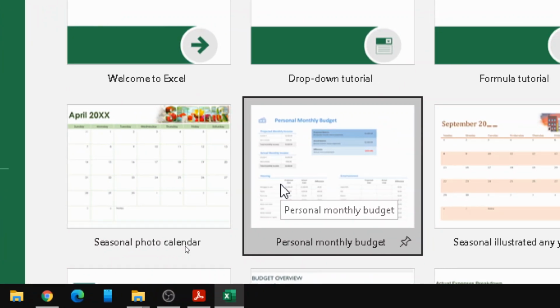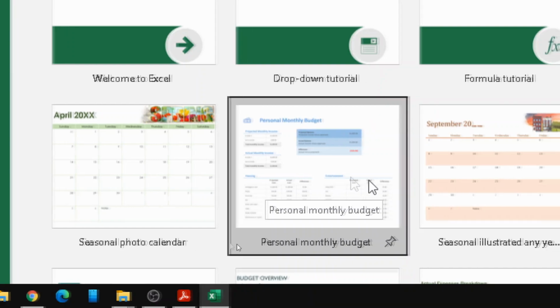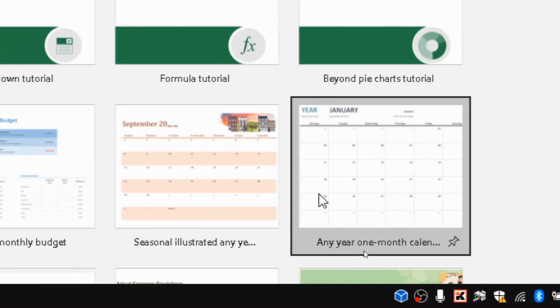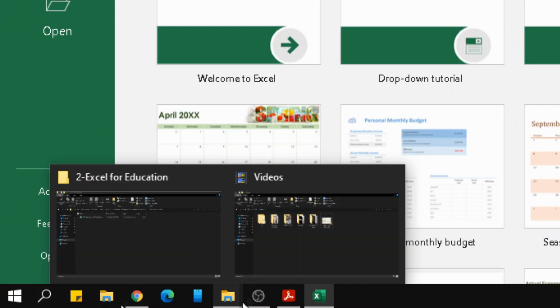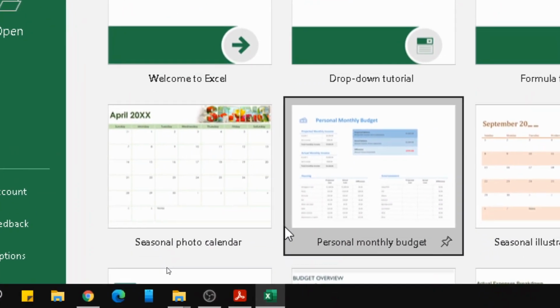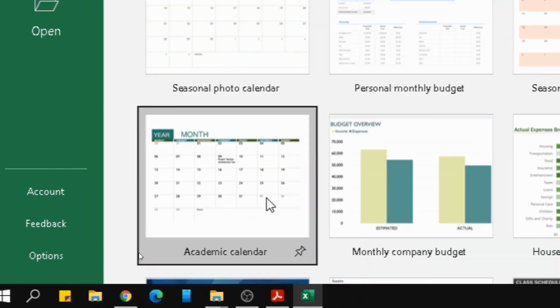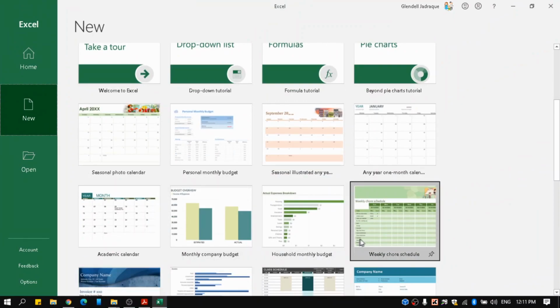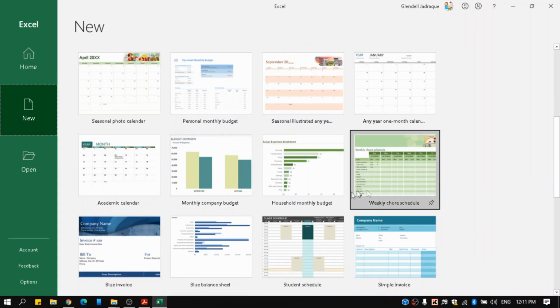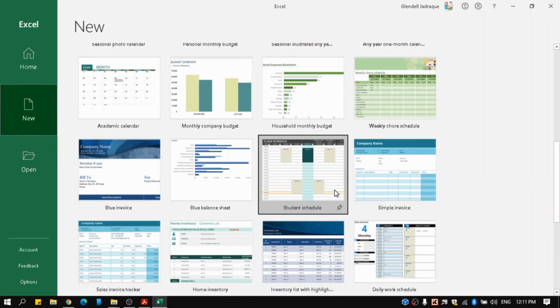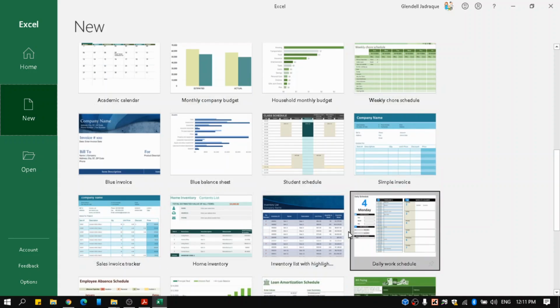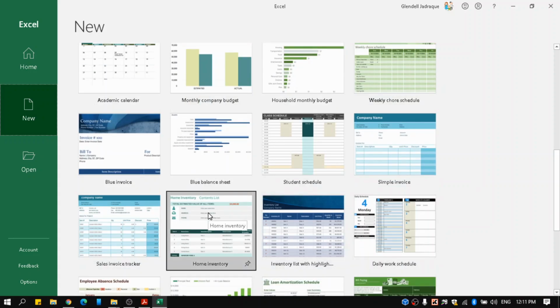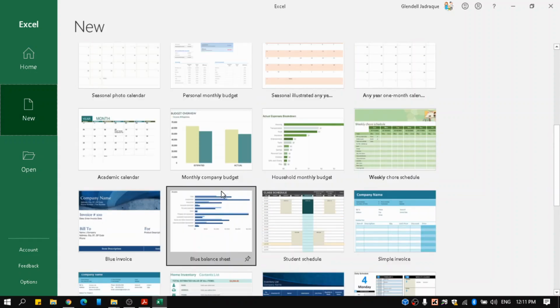If you want to record all of your expenses and savings on a monthly basis, you also have an annual one. Also, you have a calendar, and you also have a chores schedule. So there's actually a lot, right? It will only depend on you which one of these you would like to use.